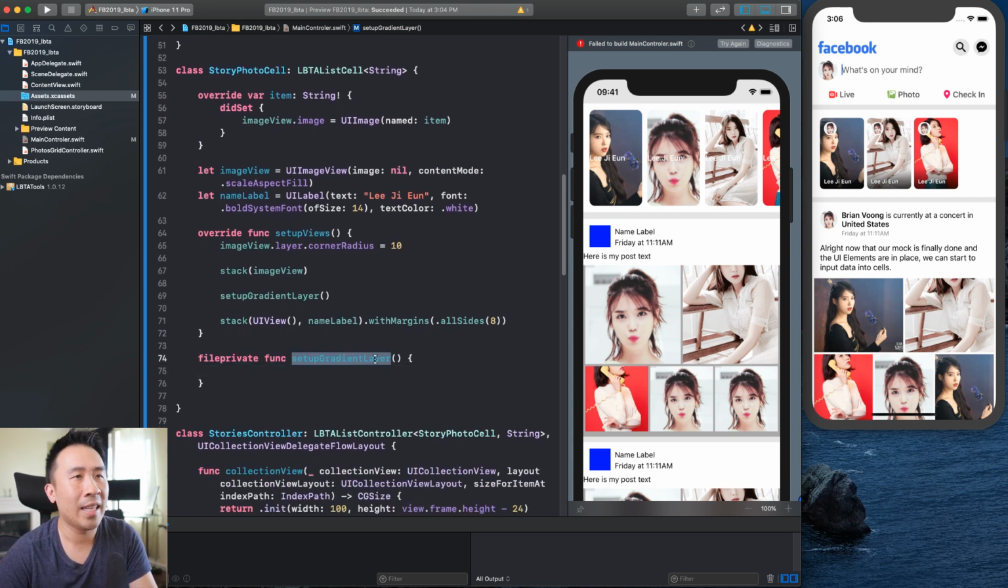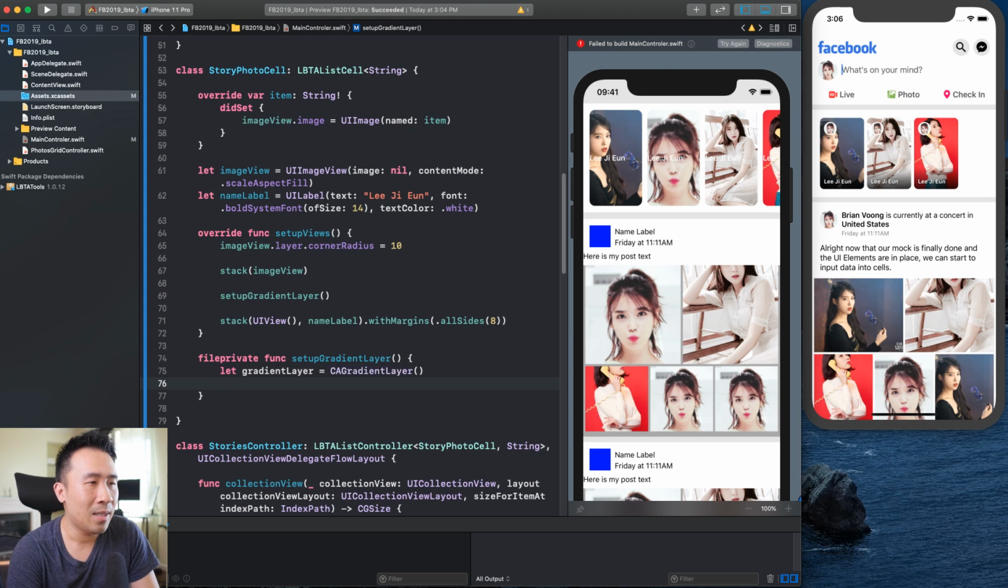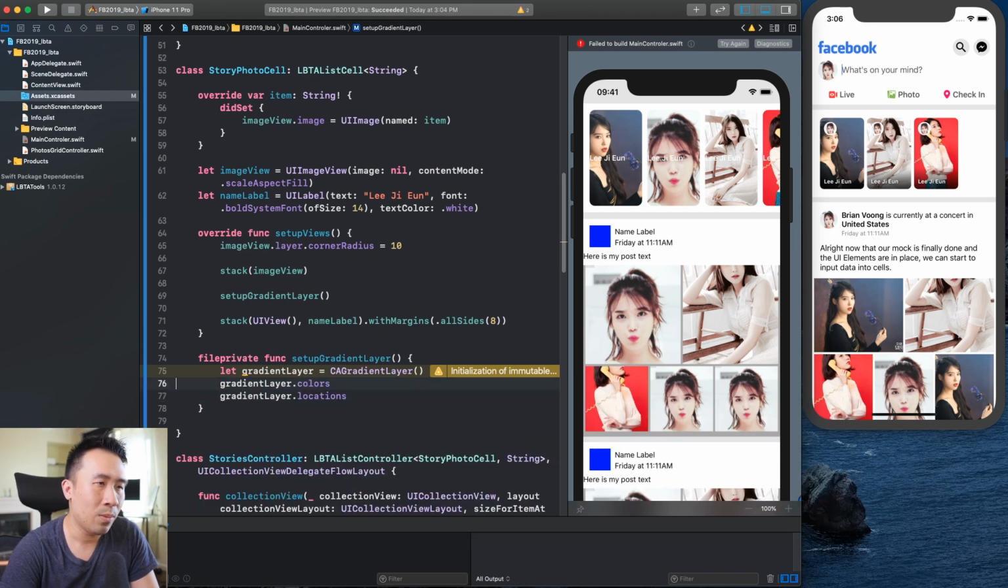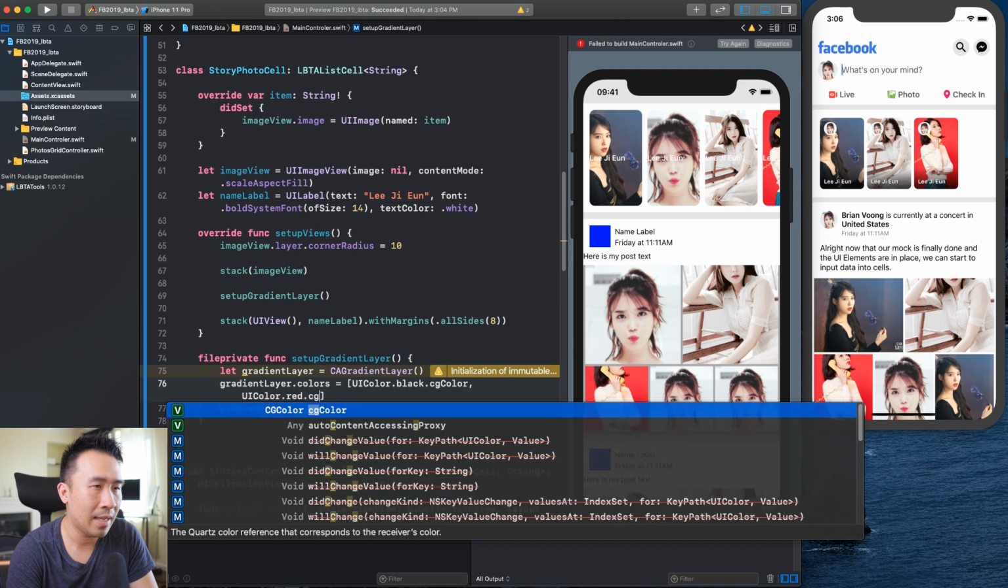What exactly is a gradient layer? Some of you guys might be asking. Well, it's a pretty easy concept to understand once you see the code. It's basically a gradient layer of type CAGradientLayer, Core Animation gradient layer. And this guy has two very, very useful properties on it called colors and also locations. So what exactly is colors? Well, you just need to provide two different colors. And I always like to start with the black color and CGColor. Make sure to use CGColor, otherwise this doesn't work. I'm going to now give this the value of UIColor.red.cgColor.